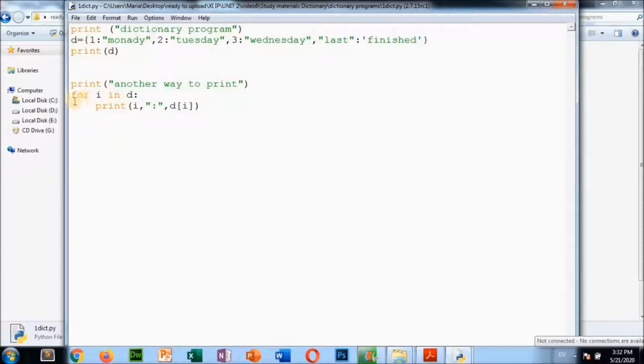So here, by using a loop: for I in D. I is a looping variable. In D means however many records there are in D, that many times this loop will execute. Okay, 1, 2, 3, 4 values are there, so 4 times it will execute.